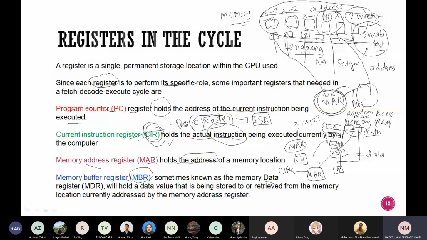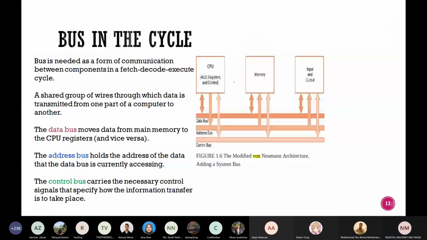Why do we need to know all these registers? Because we want to know how fetch, decode, execute works. We want you to get an idea of what happens when you run programs. For example, you compile and then execute maybe your hello world.java. What actually happens is that all the registers play their roles in order to execute your program. Okay, that is about registers.